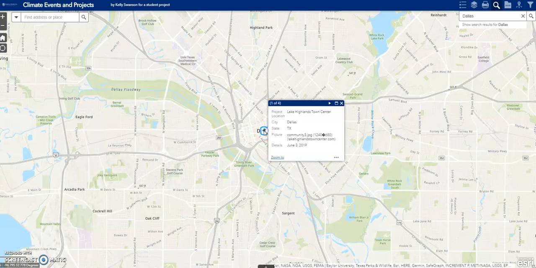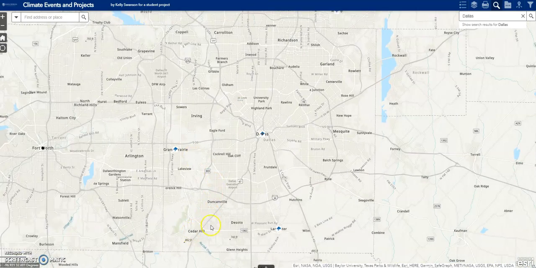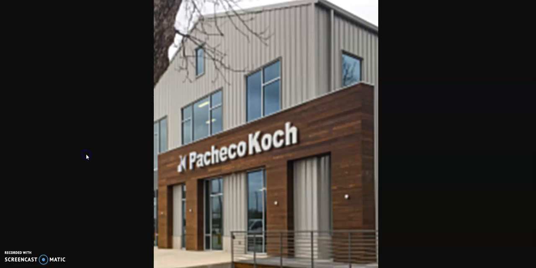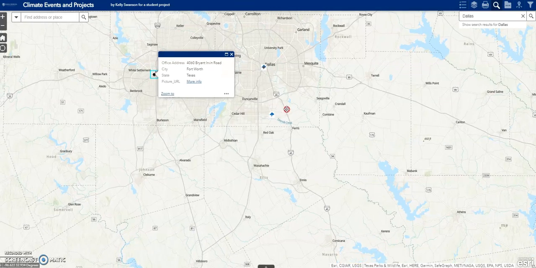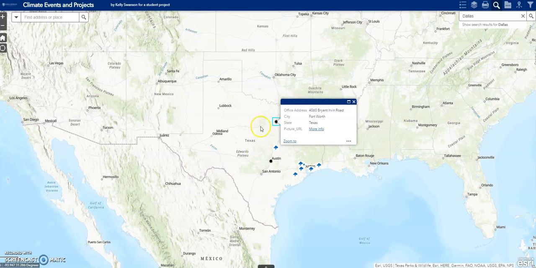If you click on that office, it gives you the direction of the office and a little bit more information. There's the Fort Worth office. It includes a picture of the office itself. And then you can zoom to that area. So it also is helpful in understanding where projects are that are happening currently in relation to the offices that we own around the state.